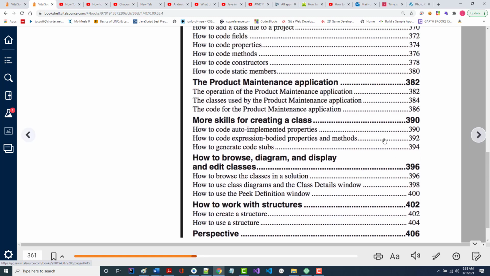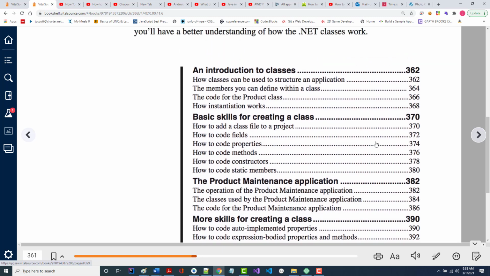All right. So when you look at this, we start with about an 8 or 9 page introduction to classes. So it's a lot of terminology and some very simplistic examples. Then we get about 12 or 13 pages where they show you how to create a class, and they talk about the different components of a class.